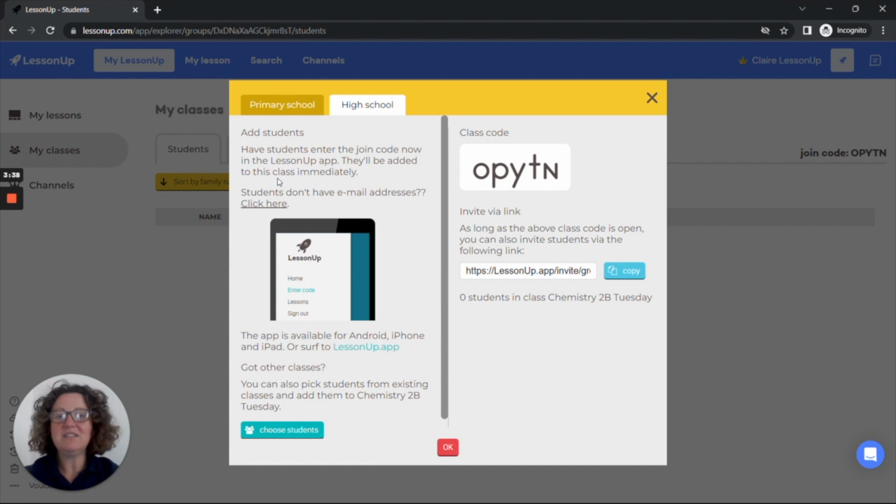If your students have their own email addresses, then they can directly join your class via the LessonUp app by adding this class code here. Alternatively, if the class code is open, you can invite students to join your class by copying the link and pasting it for them.